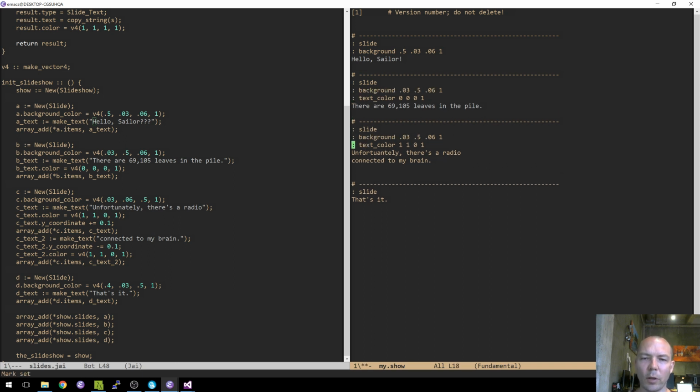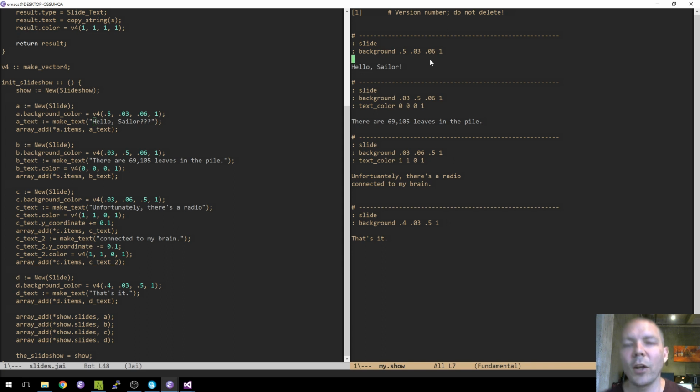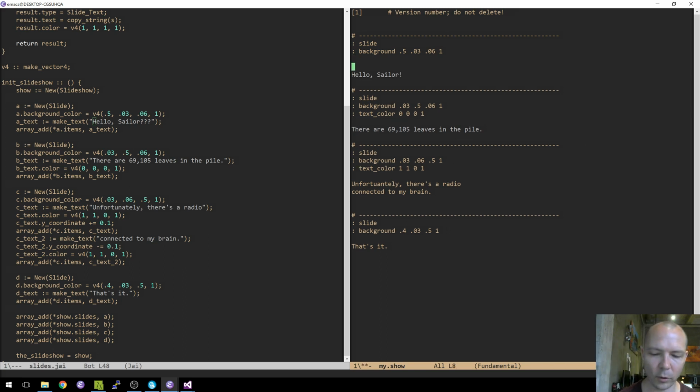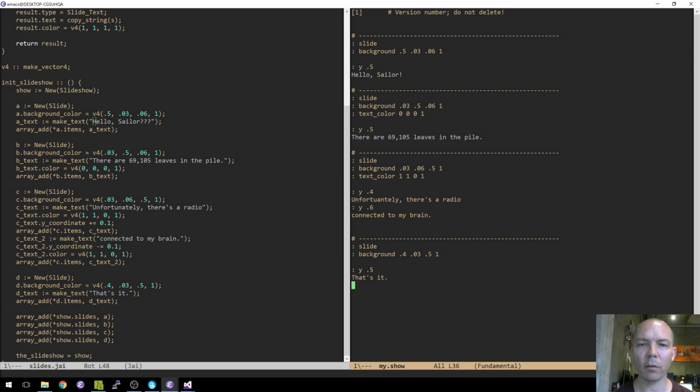Let me finish filling it out, and then we can look at maybe another way to do the file. Background 0.3, 0.6, 0.51, and then we had another background here that was 0.4, 0.03, 0.51. Right. Now the first thing is we haven't specified the y coordinate for any of these yet, and we're not justifying the text or anything yet. Everything is assumed to be center justified. So we could say y is 0.5 most of the time, except that here y is 0.4, and then y is 0.6, and then y is 0.5. So this would be one way to approximately represent the slideshow that we just showed, as long as I didn't forget anything.